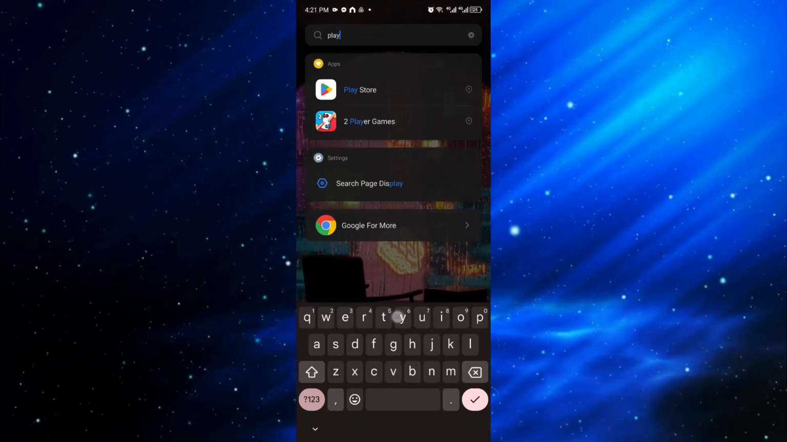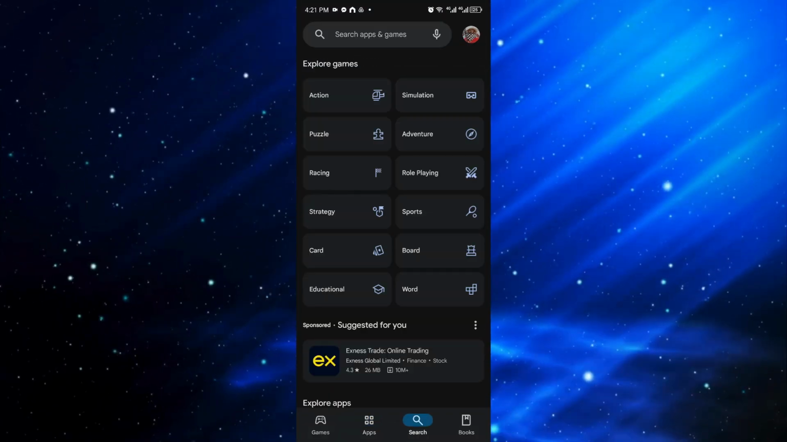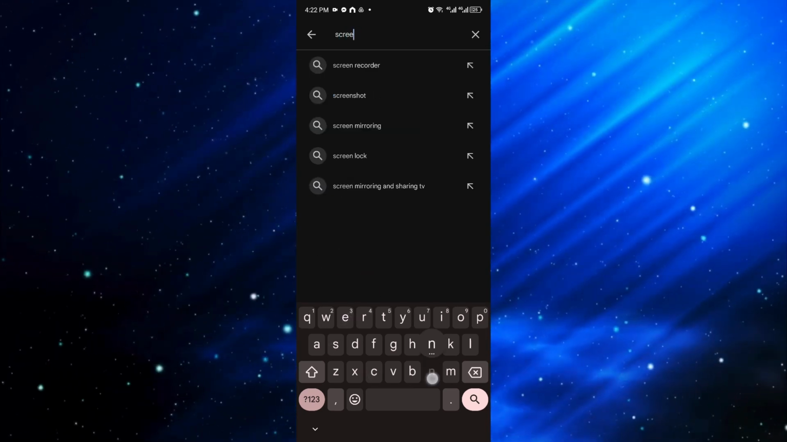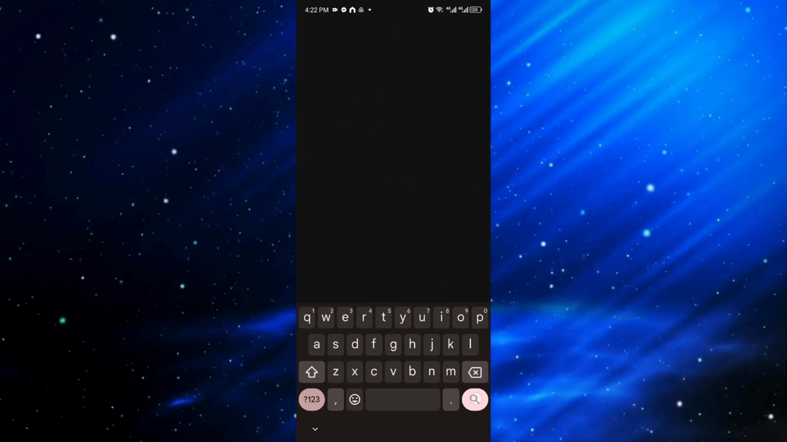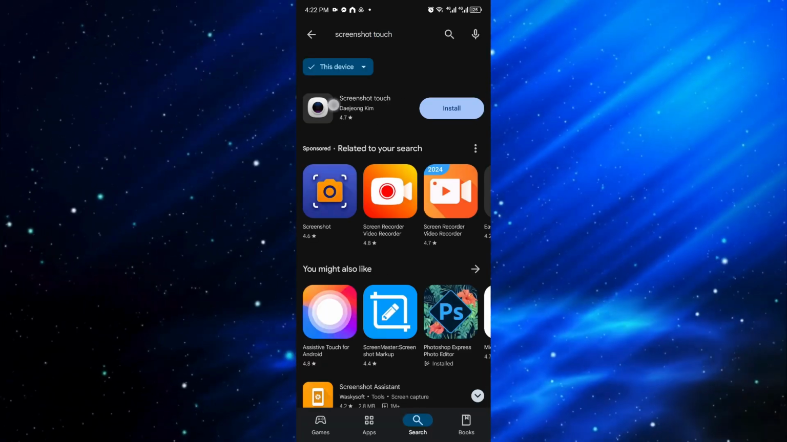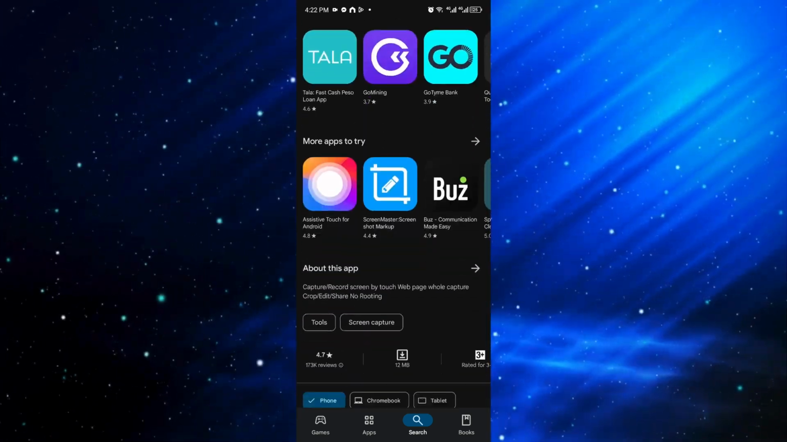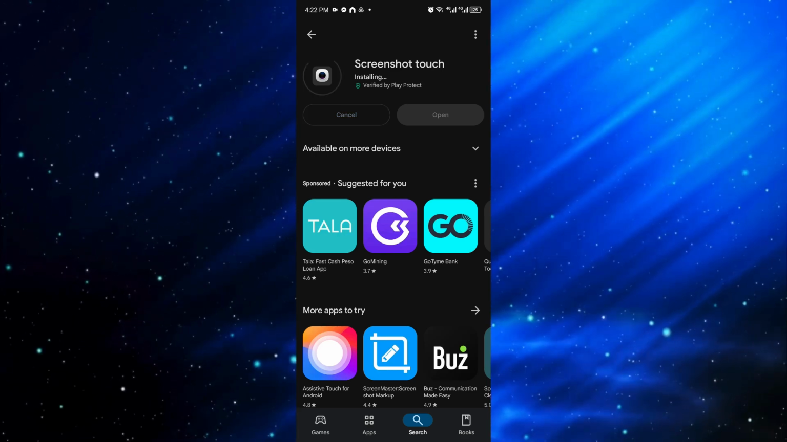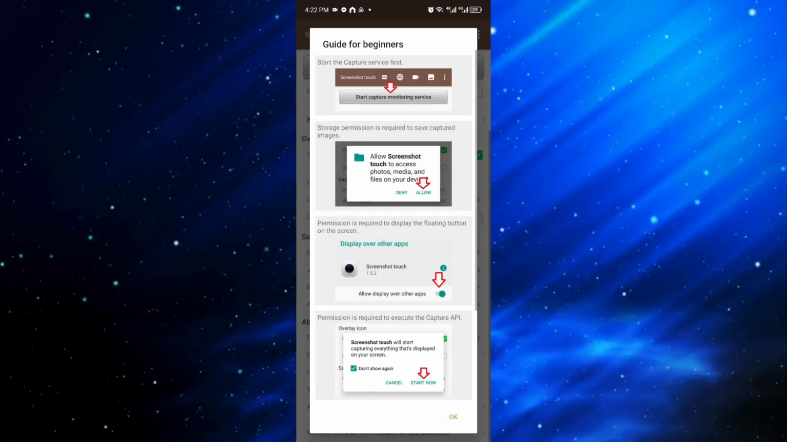All you have to do is navigate through your Play Store right here, and once inside, you want to go ahead and search for Screenshot Touch. And you specifically want to go ahead and install this application right here. Wait for it to load in, and with this application we'll be able to record restricted apps on our phone.